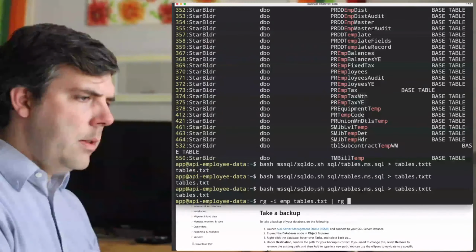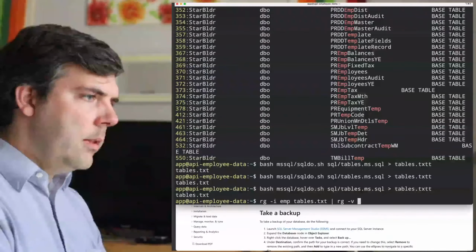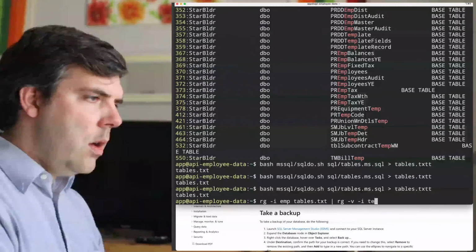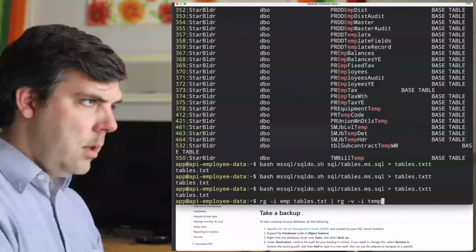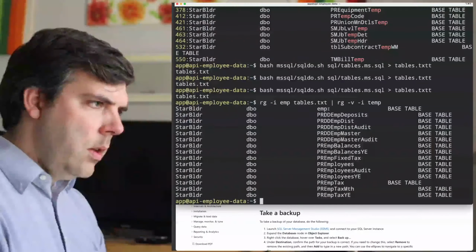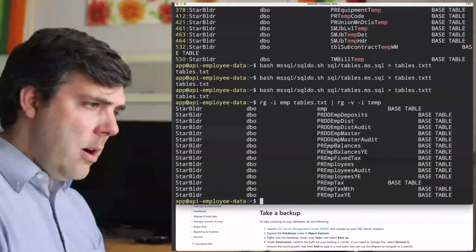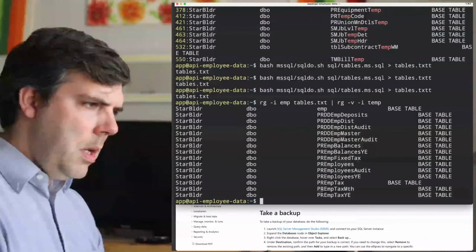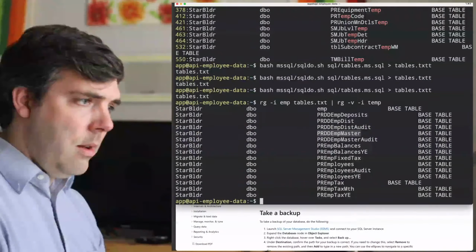Let me pipe this to rg -v, which will invert the selection, and I want to get rid of anything that is temp. Okay. Prod, PRD maybe means prod. PR, no idea. Employees audit, balances, master. I don't know. Let's take a look at that.